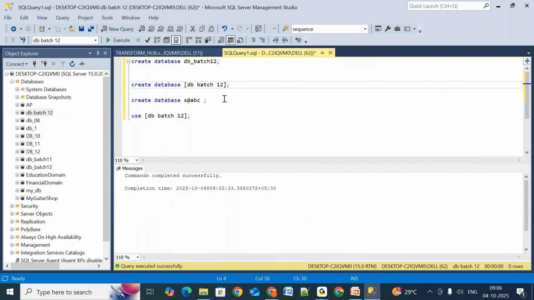The same batch, I should take that throughout. So that is where, while creating something, we should be very conscious. Now fine, this is a way of using our database, this is a way of switching our database.